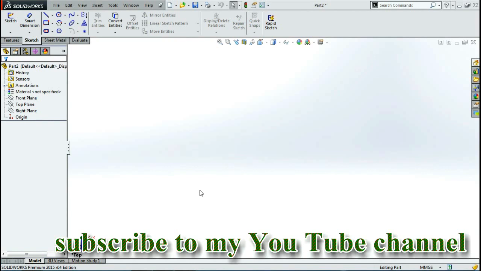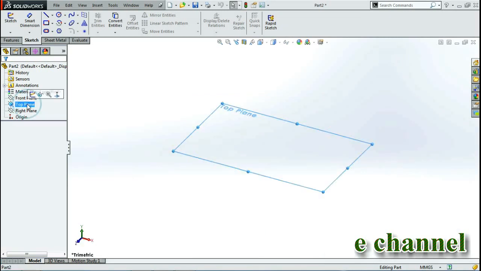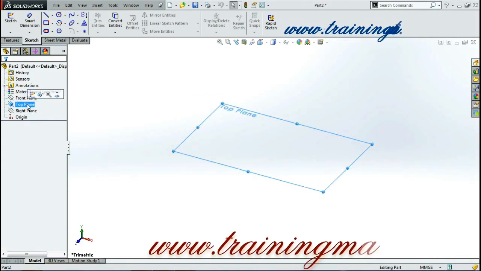Now, the first step in the 7 steps of modeling is selecting a face or a plane. To do so, I have these 3 fundamental planes: front plane, top plane and the right plane. I am going to select the top plane. When I left mouse click on the top plane, you can see the top plane highlights and a little menu appears on top of the top plane.